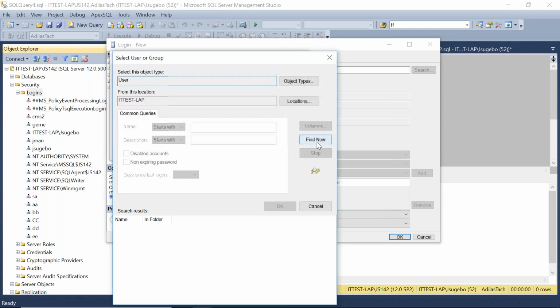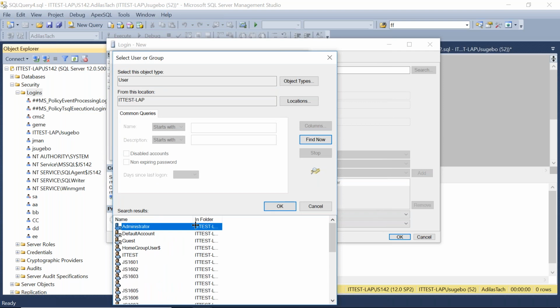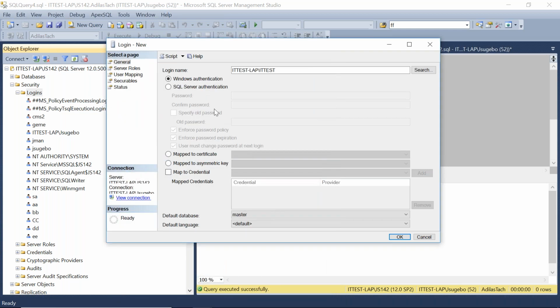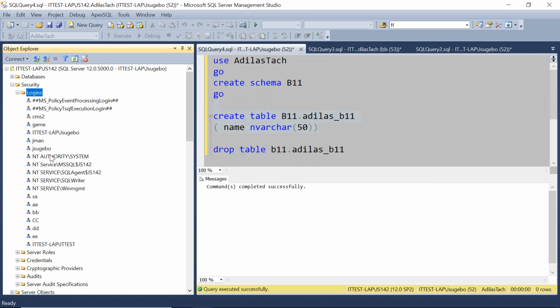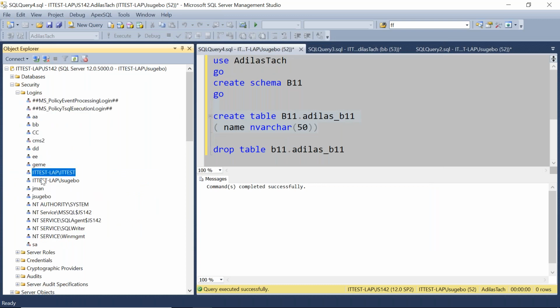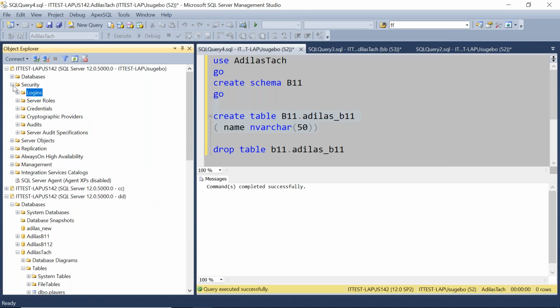So I'm going to go to advanced and find, and I'm looking for a specific user. In our example, I'm interested in IT test, right? So I'm going to select that, and yep. I know that's my user, so I can give it a sysadmin role. Then yep, you got it. So IT test is right here. It creates Windows authentication with the server role.